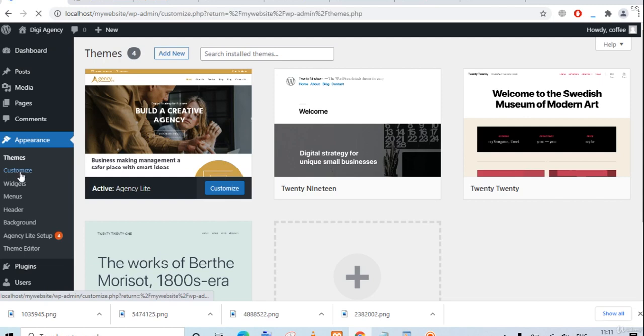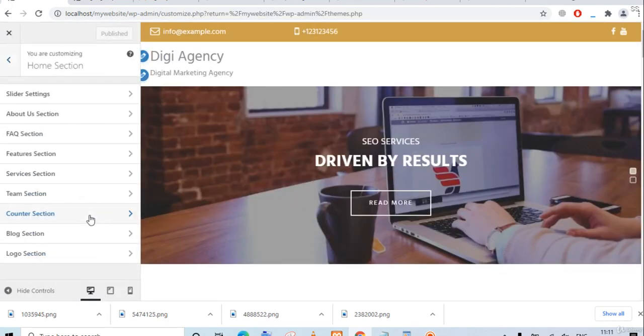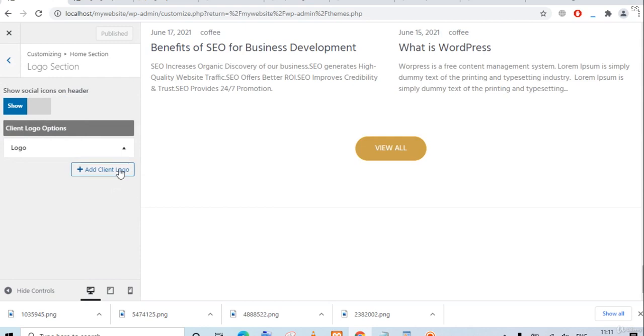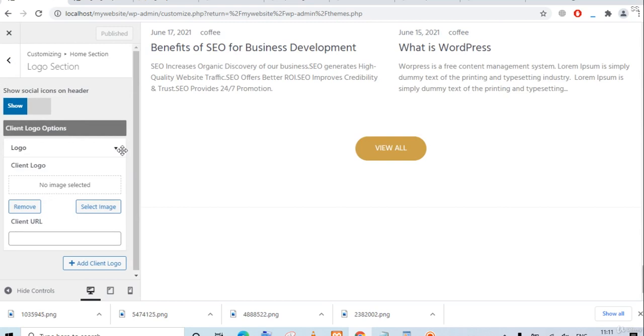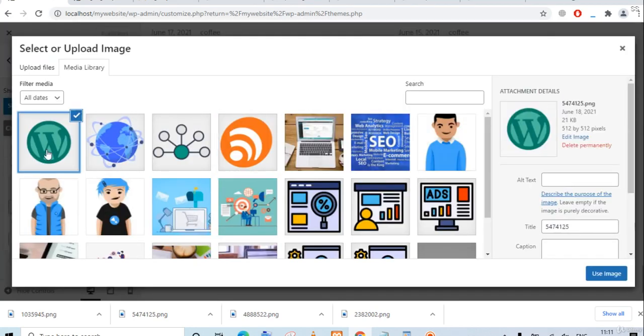Here you will go to Customize. In Customize, you will go to the Home section. We have already set up these sections. Then we have to set up the logo section. Here you can see one logo is added, but no image is selected, so you have to select an image. I uploaded these four images, and I will use these images as logos.